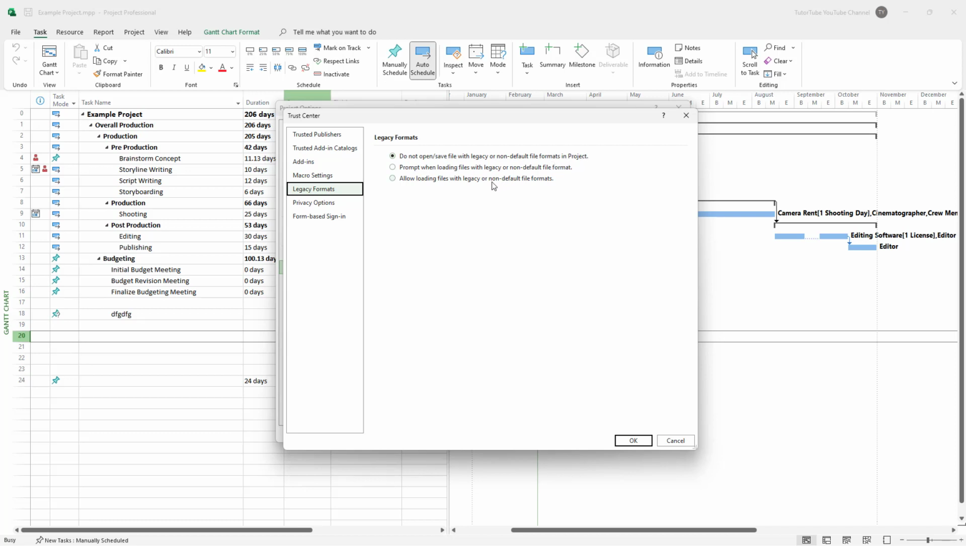But if you want to allow legacy formats, then just choose to prompt when loading files with legacy or non-default file formats. You can also allow loading files with legacy or non-default formats by default without any prompt. But you might want to be prompted because you might want to know when you are accessing a legacy format.